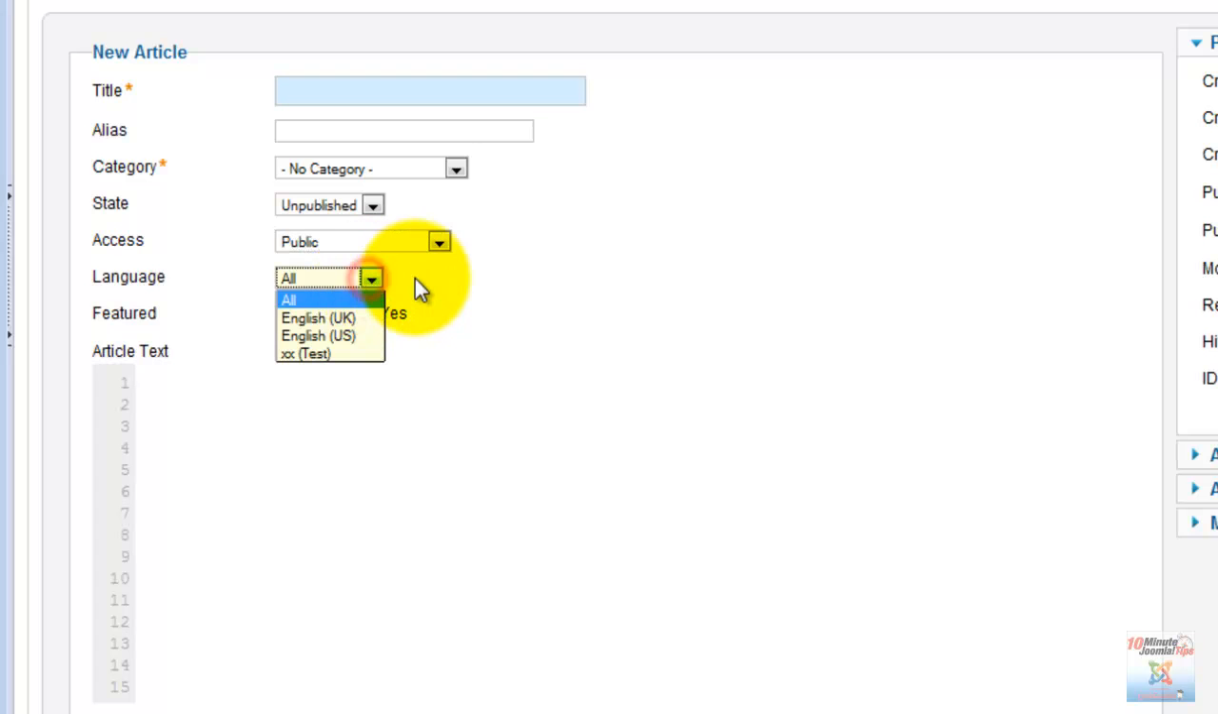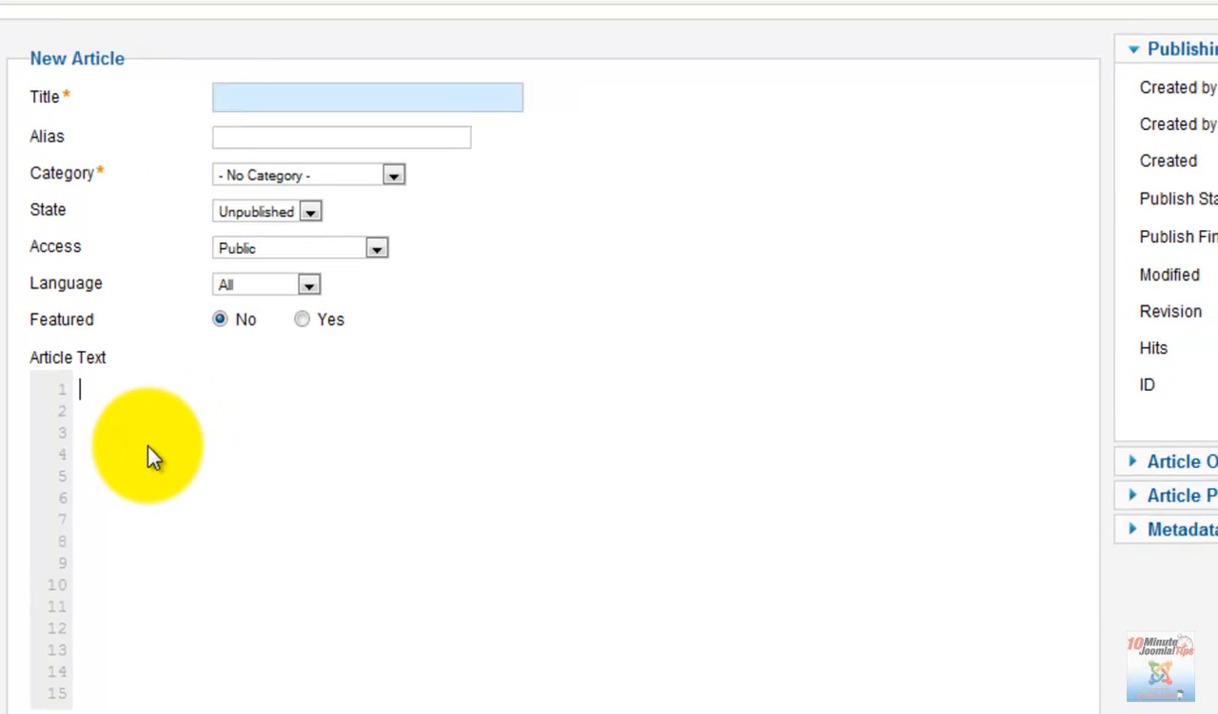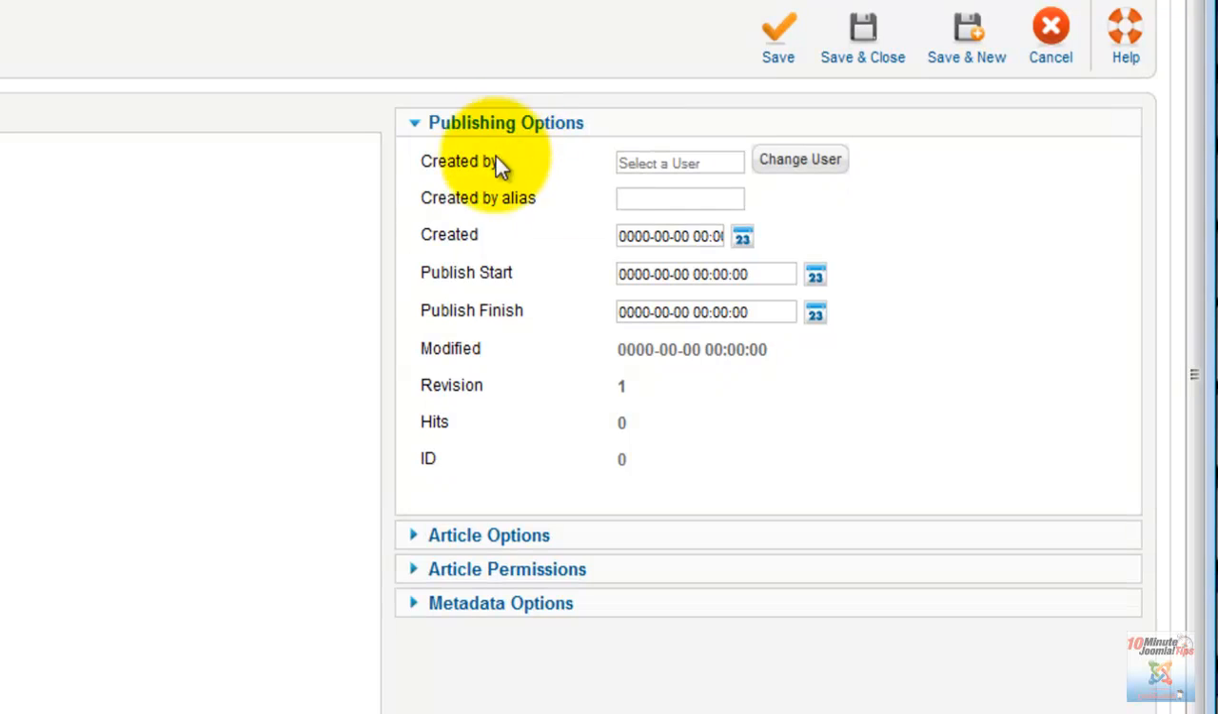The language, and language seems to be better organized now in Joomla 1.6, even though only English is available in the beta version. We have the article featured or not, and I loaded a new text editor that is available for the beta version of Joomla. The regular editor that comes with the beta version is TinyMCE. On this side we have the publishing options. We can change the user, we can set the alias as usual.